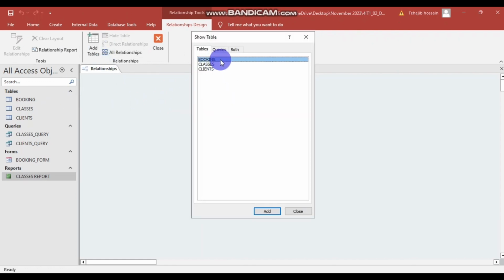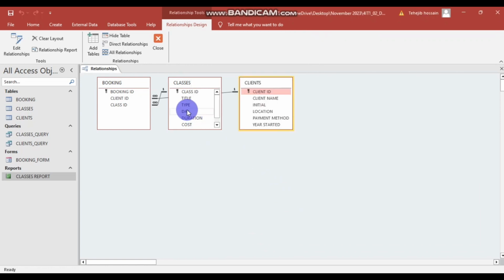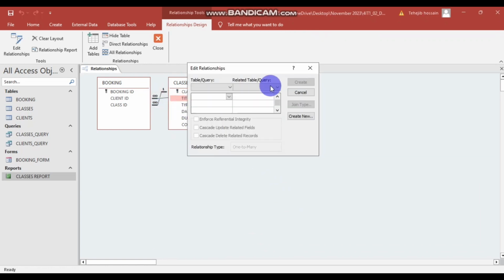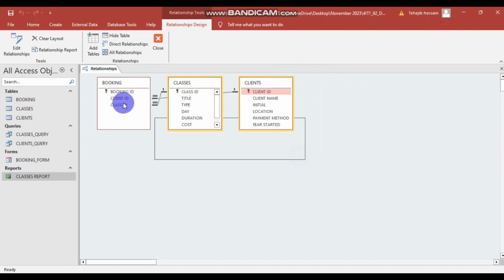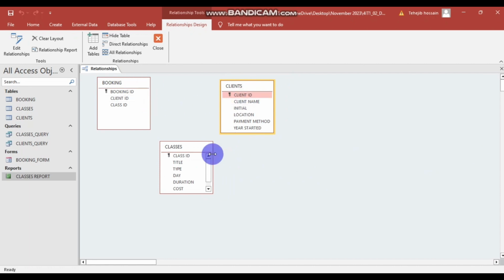Because we are doing the relationships, that means we need both tables. So we need the book table, we need the class table, we need the client table as well. Now I will show you how to create the database table. Here we have to find out the primary key, which represents a certain table uniquely. That means this is the client and this is the client ID. So this client ID represents this client uniquely, right? This class ID represents these classes uniquely. This booking ID represents this booking uniquely.